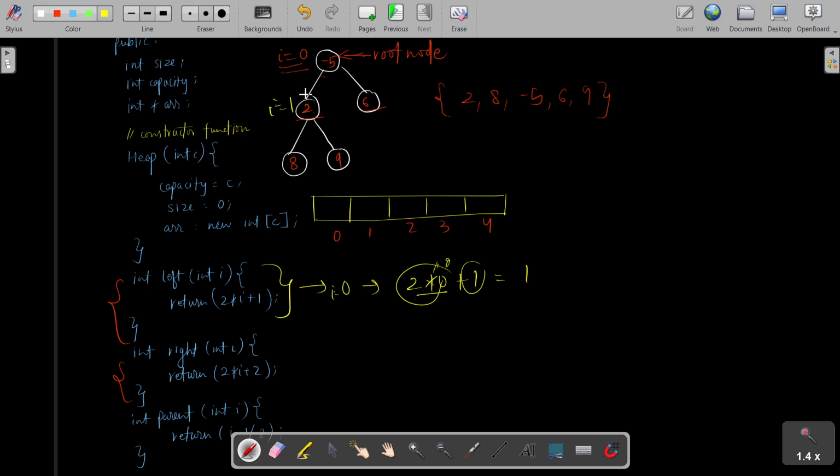This is what this function says: if we are at a particular index, to get the index of the left node we use the left function, and to get the index of the right node we use the right function. If we pass I equals 0 here, we get 2 into 0 plus 2, which is 2. So the index of this node will be 2. So how are they stored in the array? The first element, at index 0, is minus 5. At the first index, 2 is stored. At the second index, 6 is stored.